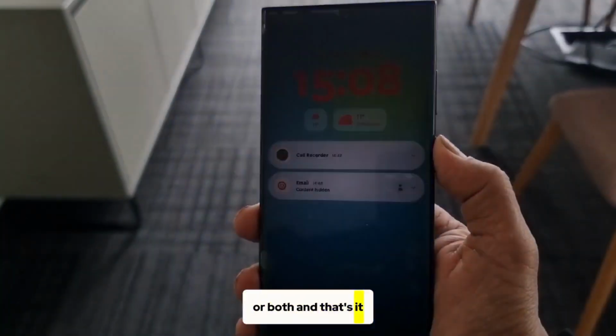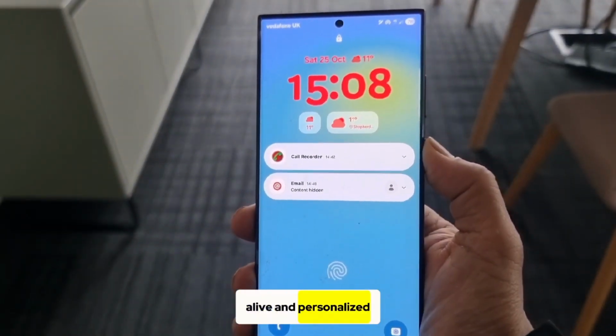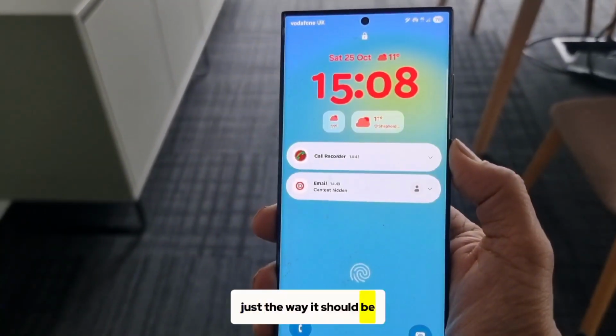And that's it. Your Samsung phone now looks dynamic, alive, and personalized. Just the way it should be.